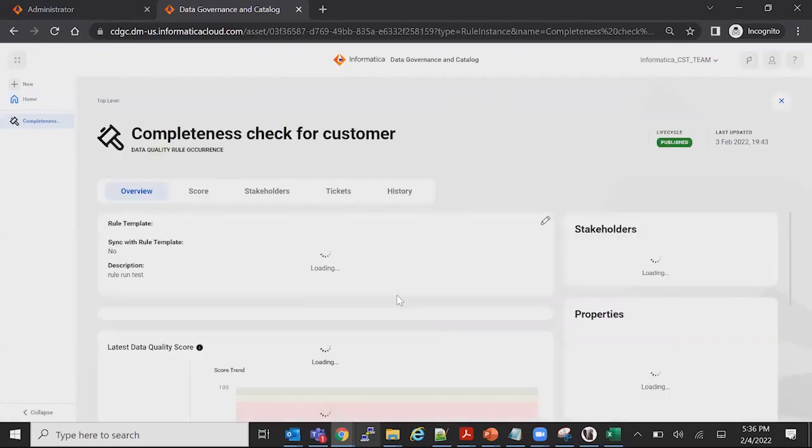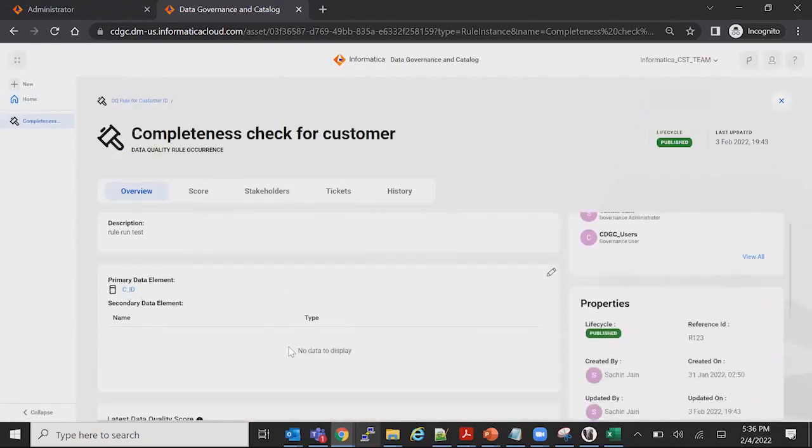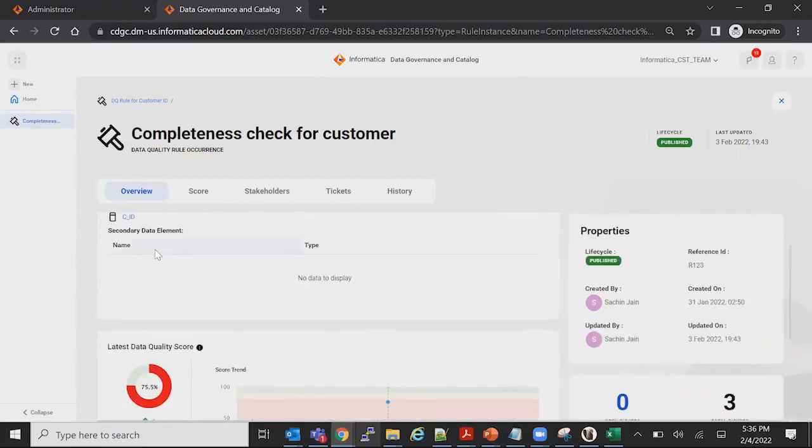So when he looks at it, the rule which got executed on this particular element, he could see the result which is not in an acceptable state. So he wanted to probably notify the stakeholders as well as execute the rule again. So now he has an option, okay.